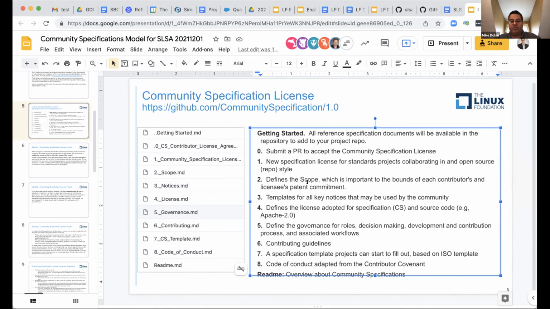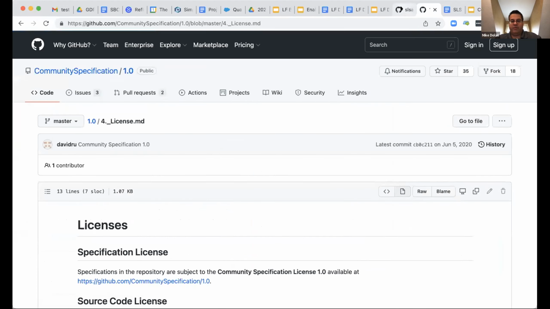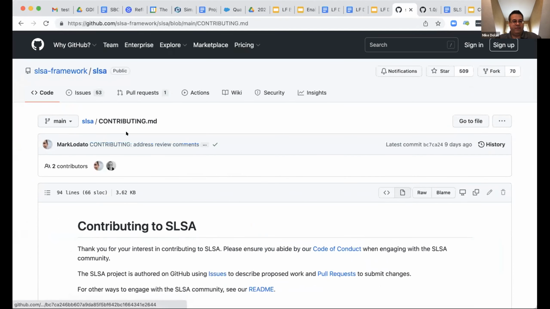You'll want your lawyers to review this and take a look at it if you're not familiar with it. The scope is probably the most important part, which is you define the scope, and we can just take this right from the current SLSA one, or you can adjust it accordingly in terms of what you have in your repo already. There's a template for any notices that might be required. That's file number 3. There's a definition for the license for use in the code base. I forget what you have right now, but we would just make it that.